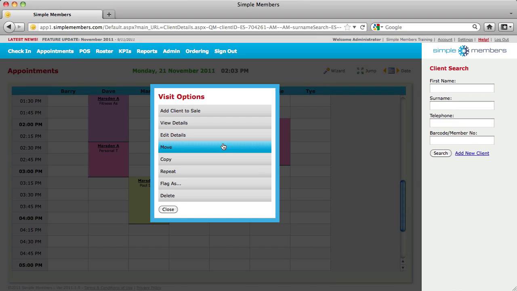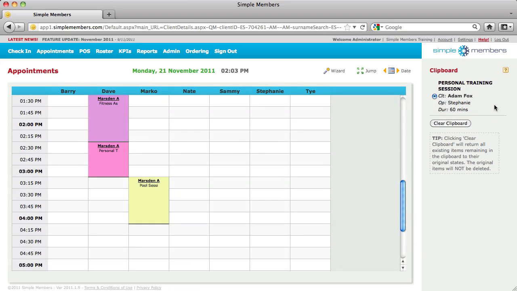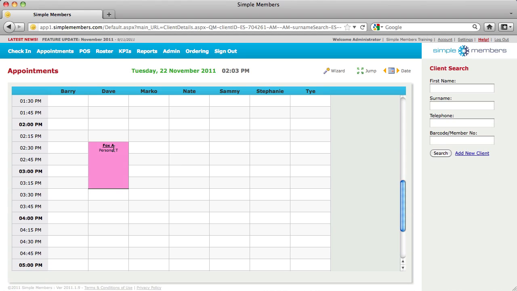If we click on the client's name again, you've also got the option to move. If you wanted to move it to another day, click move. It comes over here on the right hand side. Change the date, either using the arrows or the calendar. Click your mouse down and it's been moved. So you're basically just cutting and pasting it to pop it down somewhere else.